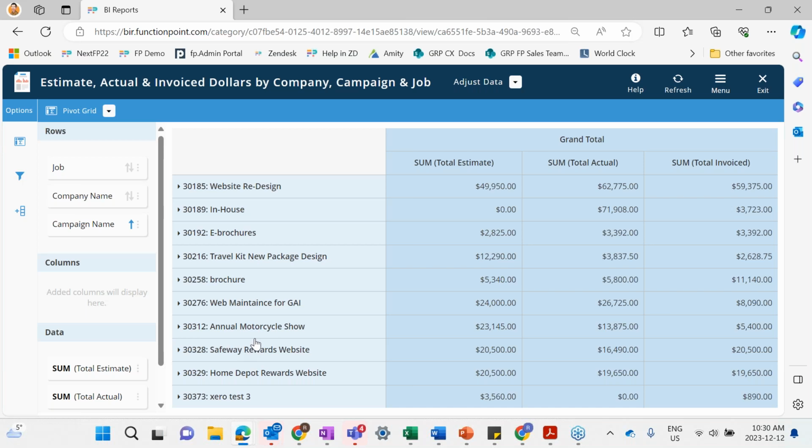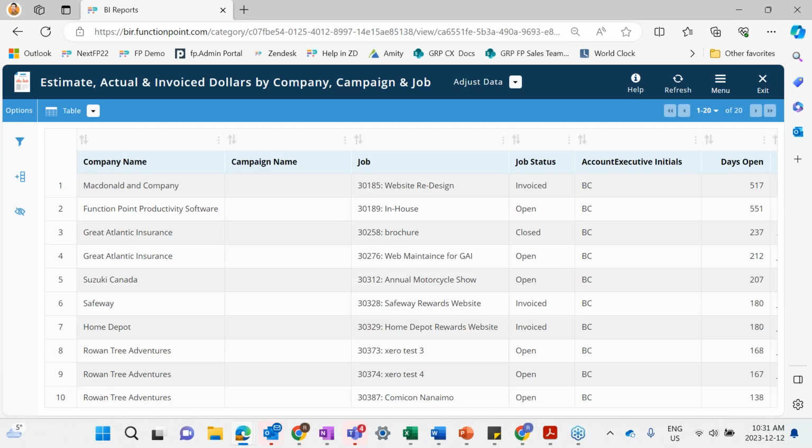Anyone have any questions about pivot tables before I go on? Let's just go through the saving and sharing, and then we can look at the staff utilization report, and that should take us to the 45. Right. Okay. So I'm going to go back to table.